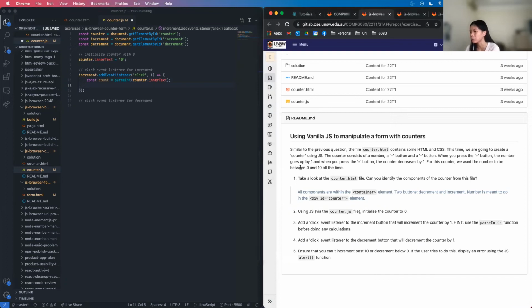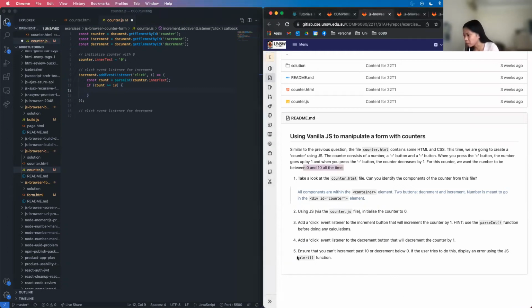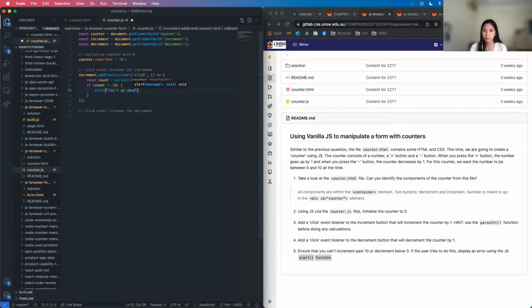There's a constraint as well, though. It says we want the numbers to be between 0 and 10 at all times. So what we can do here is, if this counter is already 10, let's do if it's greater than or equal to. It shouldn't be greater than because it's not allowed, but just in case. If count is greater than or equal to 10, then it says down here, display an error using the alert function. So if we try to increment and it's already 10 or greater, alert can't go above 10.